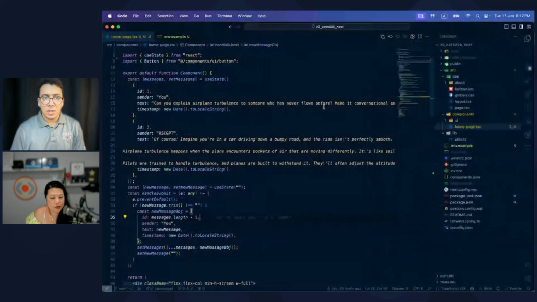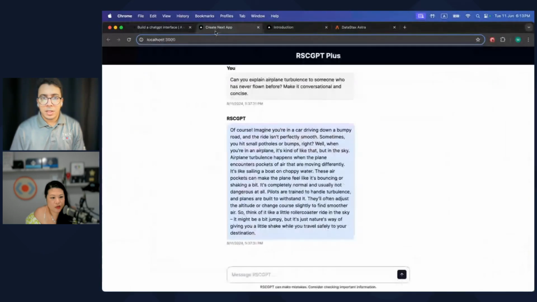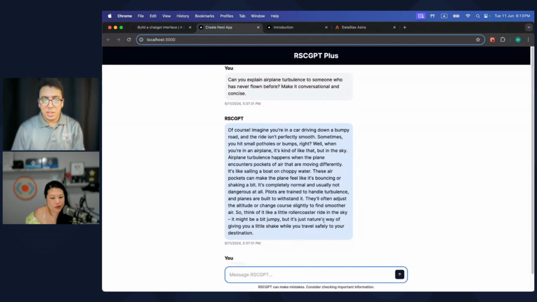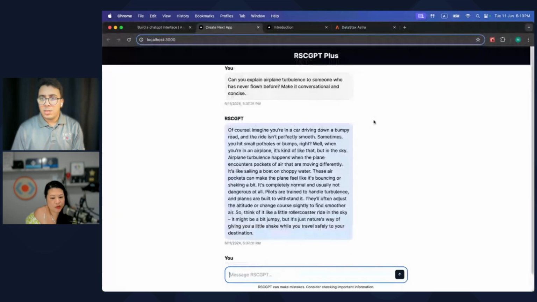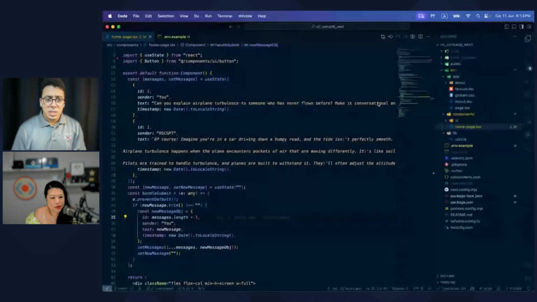If we run this code, we will have this. This is what V0 built for us. It's interactive. So if I say "hi" here and press enter, it should add the message itself. And that's a pretty basic example. Okay, so let's clean it up a little bit.